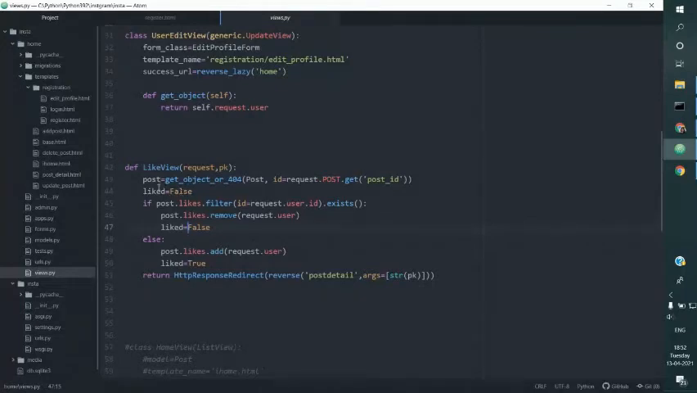And if the post is not liked, that means liked is already false, then it will check whether the user is logged in or not. If that user has already liked it, then remove the like and change like to false, and if that user has not liked it, then like that post and change like to true for that particular user.